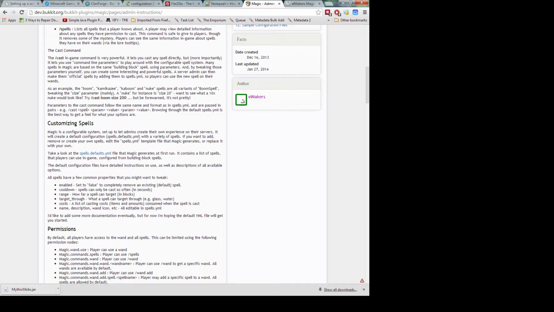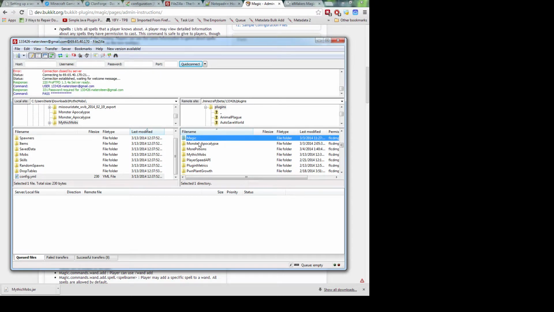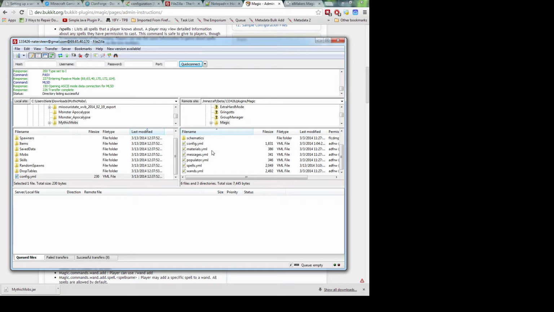Once I read this, I went into FileZilla, my FTP client, and I went to Magic, and once it's installed, all this stuff showed up. You can see there's a spells.yml and all this information, but there are also defaults. This is how he does it, which is different than a lot of plugins. He actually has a default configuration file that will run no matter what.